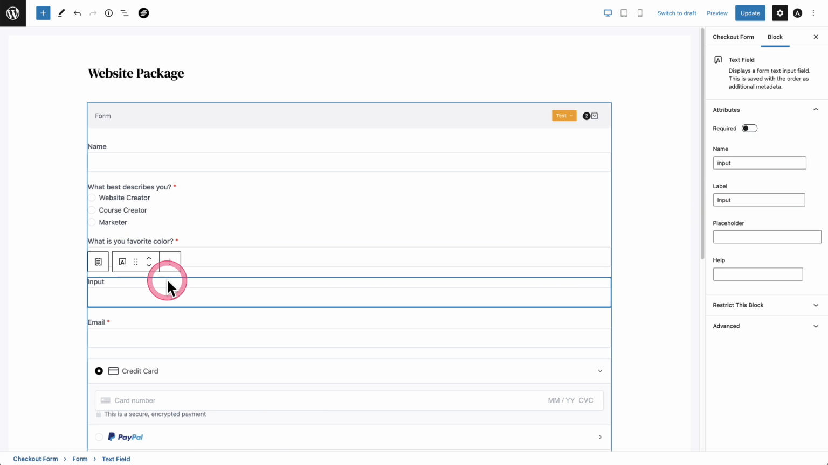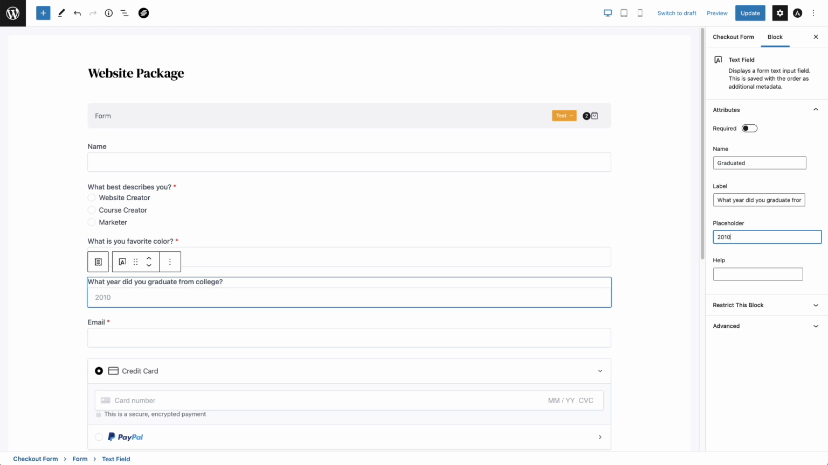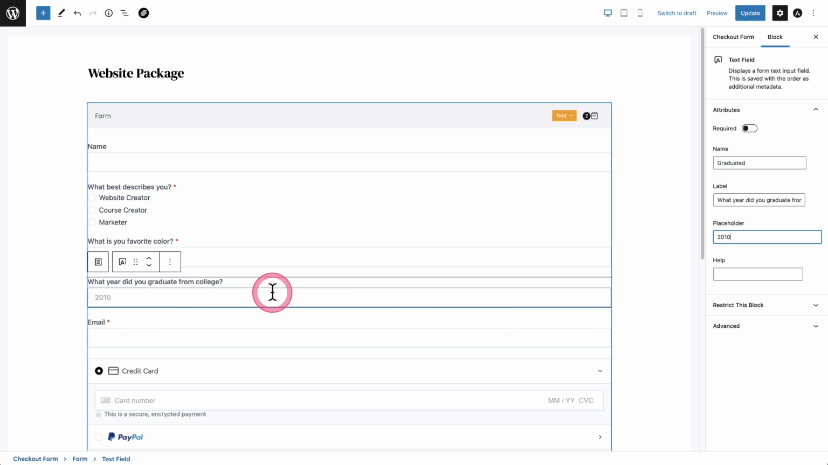Let's go ahead and do it again for this field right here. Now for this custom field, I did it a little bit differently. I asked the question, what year did you graduate? There we go. I think I put a misspelling there. Nope, that's right. What year did you graduate from college? And then I added a placeholder text so the person filling it out would know the format of what we're looking for. It's just a simple year like that.